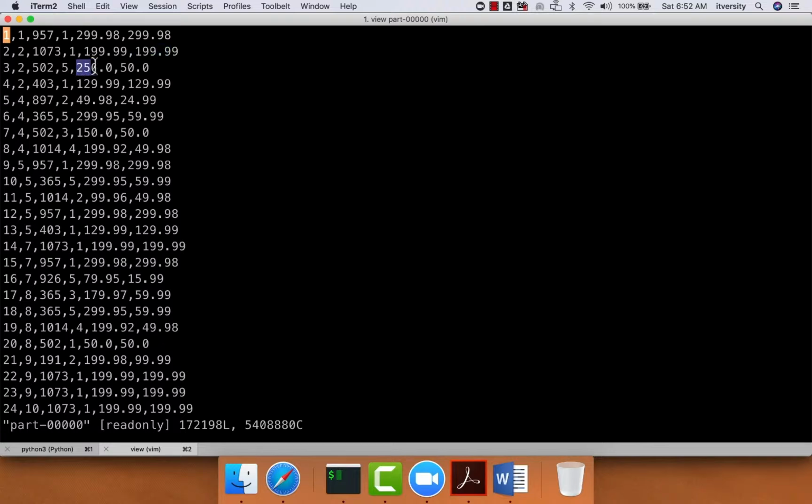This fifth element, which is the subtotal, is the product of order item quantity and order item product price. You can see here 5 times 50 is 250, and you can see 250 here. All these 6 attributes, order item ID, order ID, product ID, quantity, subtotal, and product price, are separated by comma. So comma is the delimiter in this case.